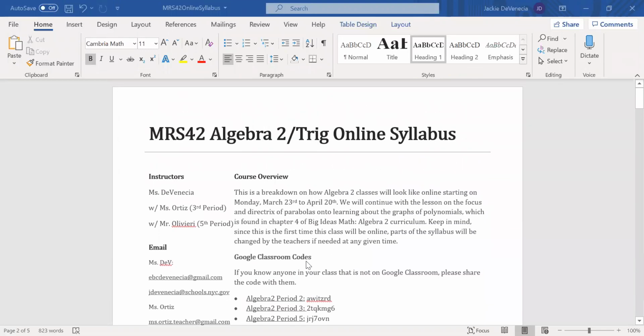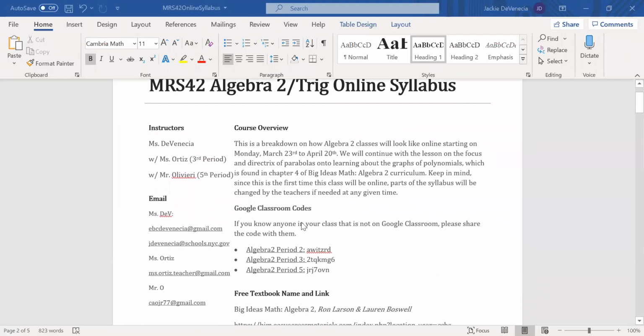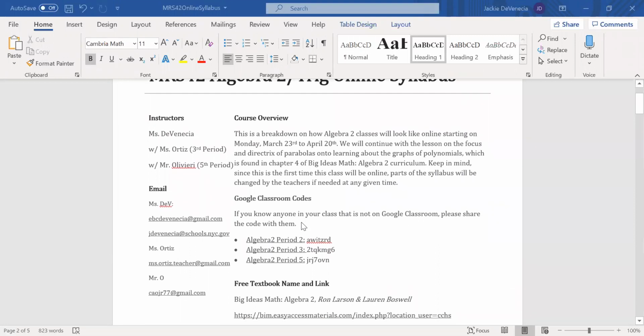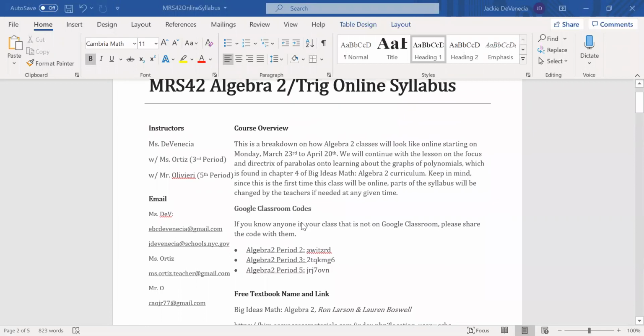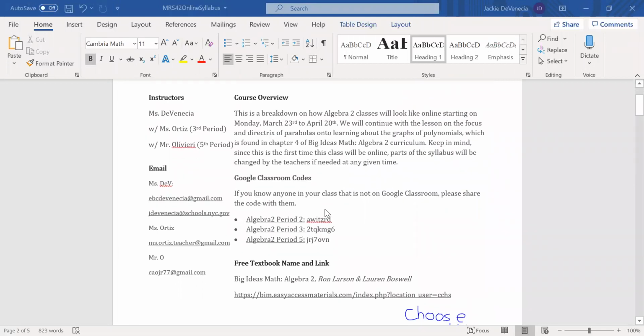So for our online classes, we're going to continue on with focus and directrix of parabolas. And then from there, we're going to move on to learning about graphing polynomials, like the end behavior and stuff. On the side, you have your instructor's contacts. Here are the emails. For me, particularly, email works just fine. I'm quick with email.